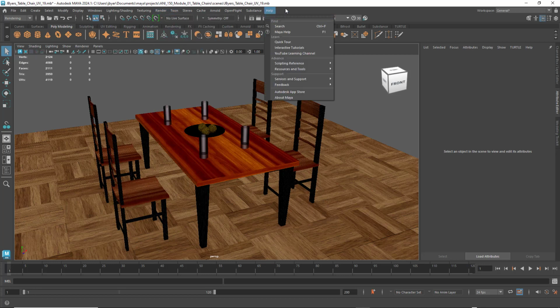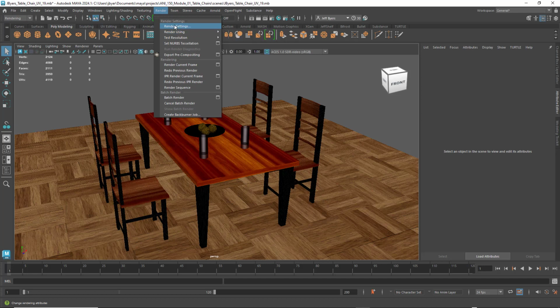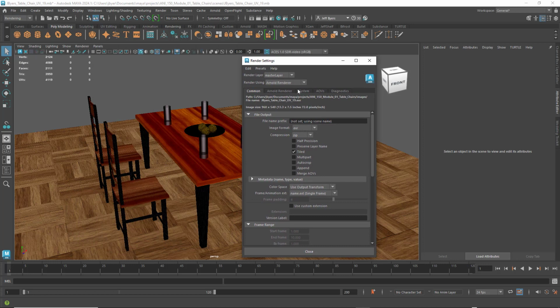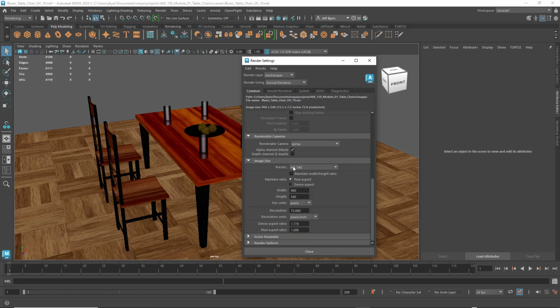You can either click on this icon here, or make sure you have rendering selected and then go to render settings, and it takes you to the same spot. Anyway, the common tab tells us all the common attributes that we can add. Usually I don't mess around with this too much unless I'm going to render out multiple frames for an animation. But the one you want to be mindful of is where you can set the image size.